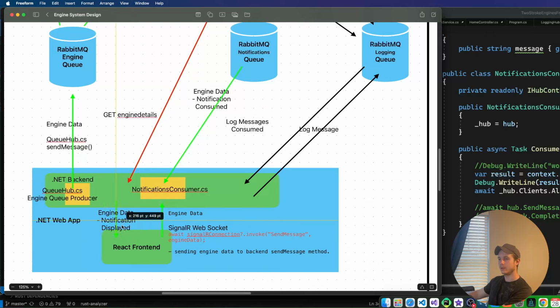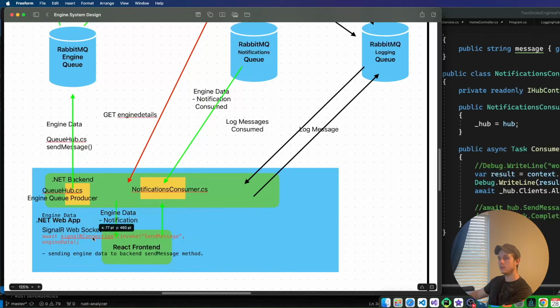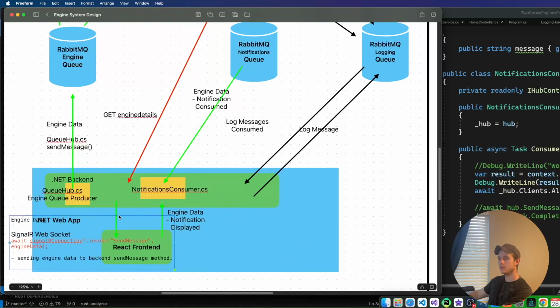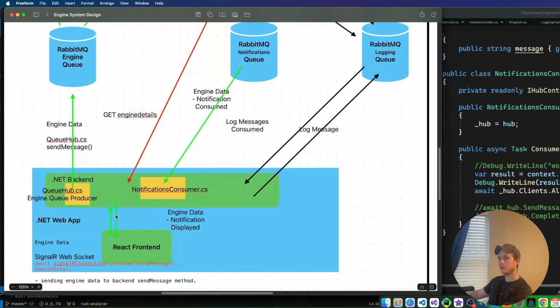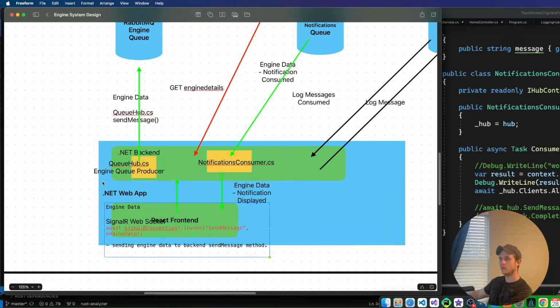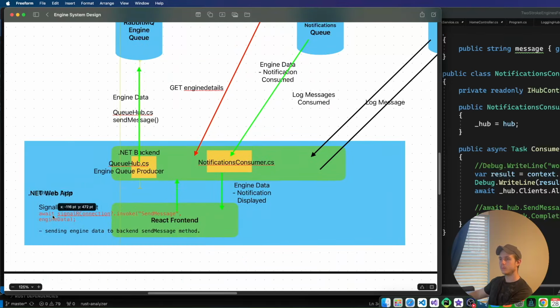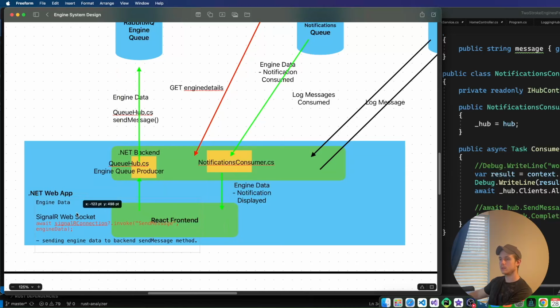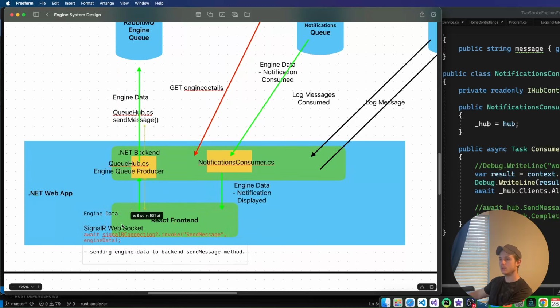Oh man, I have to switch these, and move this arrow here and here, and get my React front end. Okay. So SignalR WebSocket. Oh man, there's no way to add that. Okay, well, let's put that there and there. Consumer, okay.